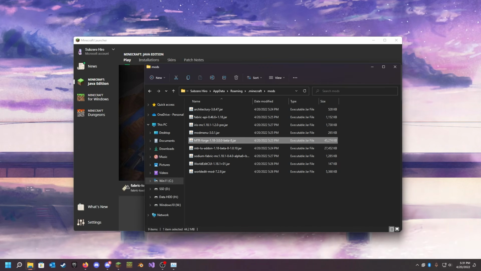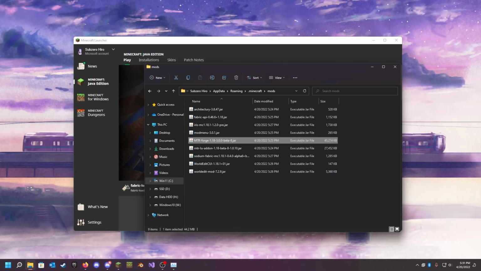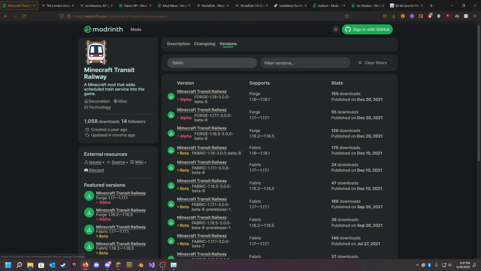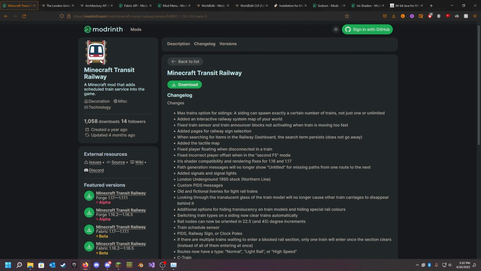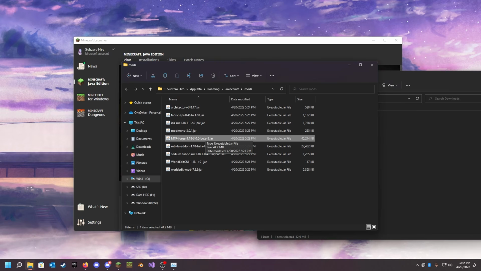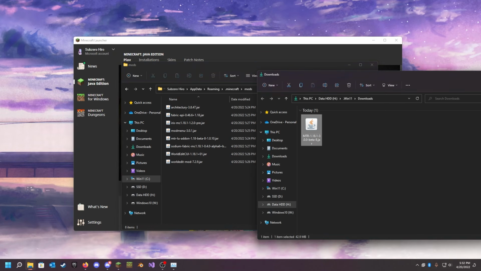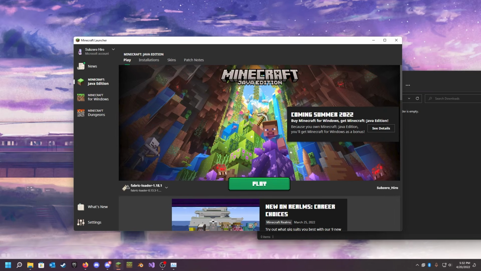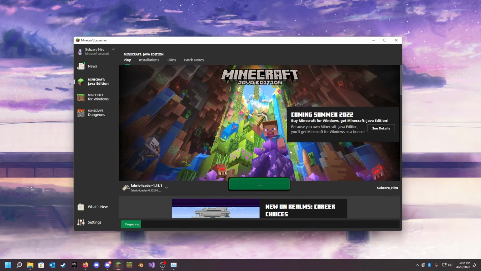I forgot to check which version I downloaded for the Railway mod, and I accidentally downloaded the Forge version. So make sure you download the correct version, unlike me, I downloaded the Forge version instead of the Fabric version. So let's do that again. We have to download the Fabric version, and then instead of using this Forge version, we're going to use the Fabric version. That is also the more stable version. So then we're going to start it again.